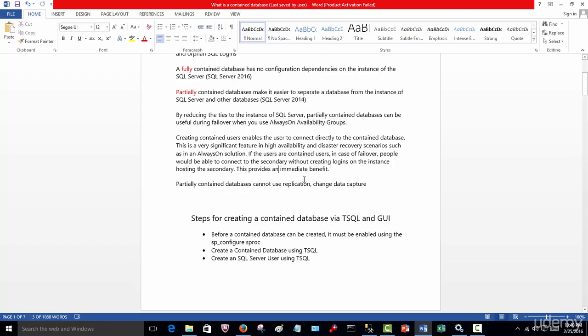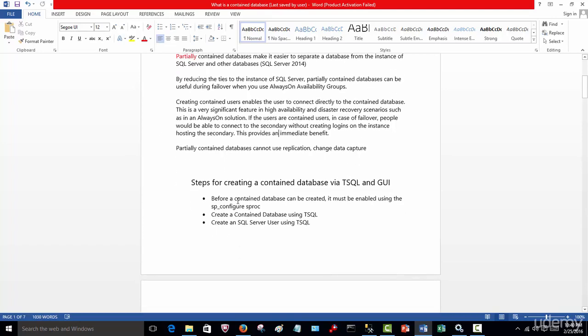But right now, it's important to understand that when you migrate a database from one source to another, those logins and users must transfer also. And with a contained database, you can circumvent that to some degree. So let's talk about that when we talk about the third course. A couple of things that partially contained databases cannot do is use replication and change data capture. So again, these are a few things that are a disadvantage in having a partially contained database.